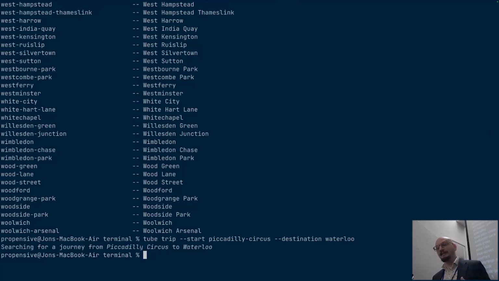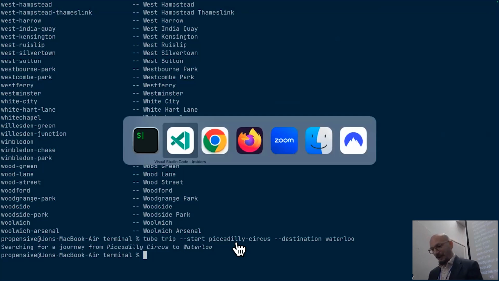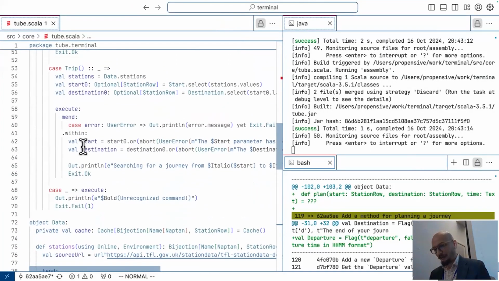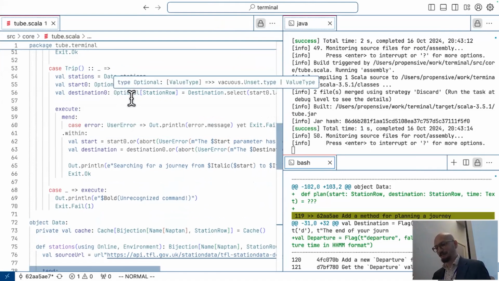I converted these in the code to kebab case because it's easier to type. And as you will see in the code here, at this point we get the optional one. So when we're pressing tab, we might not have a finished command line. We might be work in progress. We've only specified the start, for example.